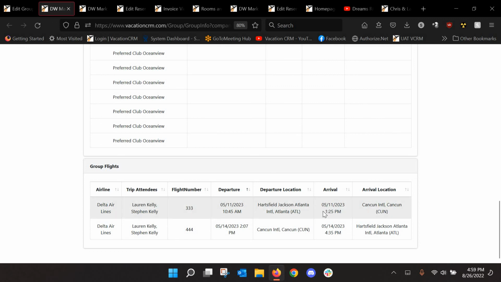for arrival on the 11th, they have an arrival at 1:25 p.m. with Delta Airlines on flight 333. And then for departure on the 14th, they have, again, Delta Airlines 444. These are the clients on it at 2:07 p.m. That too will update as you add their air in there. So that can save you a significant amount of time as well.